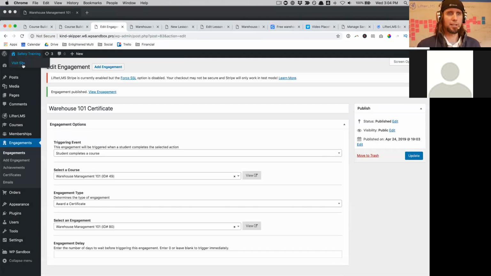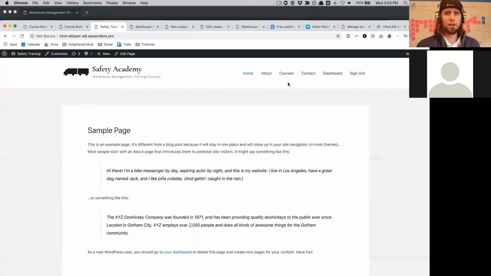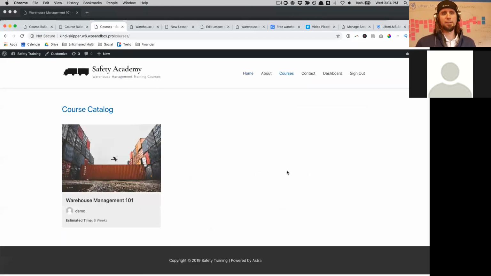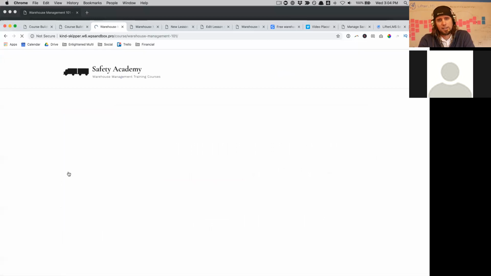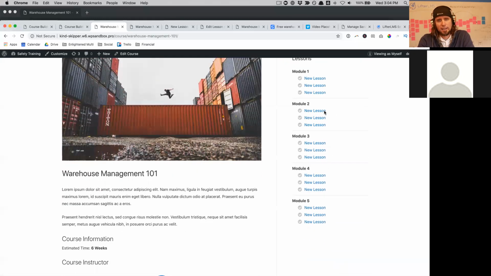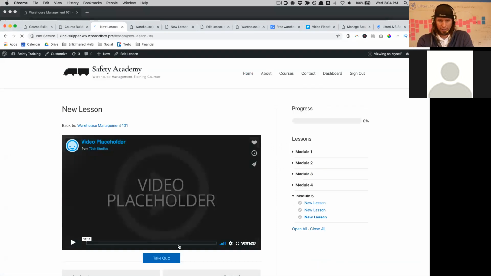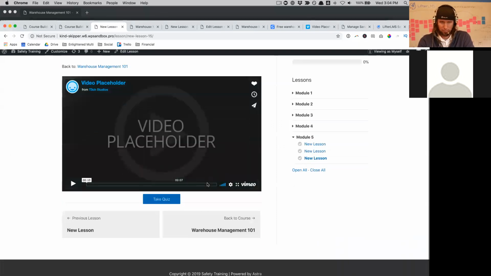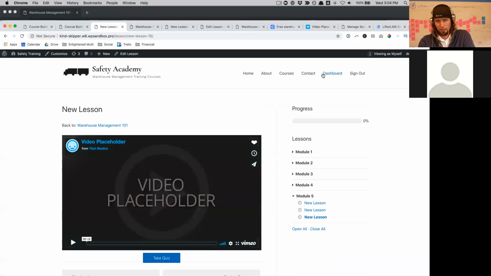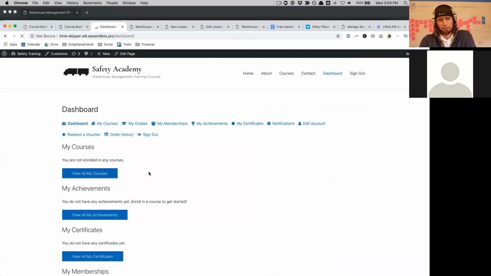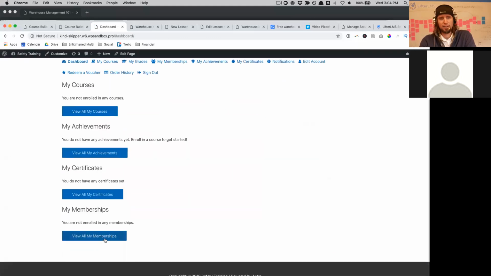Now, if we look at this, this is all set up now. So somebody can buy this. Somebody can go through the course. They can take the final exam on the last lesson. And when they complete that, they get a certificate, which they can then download from their dashboard back here.